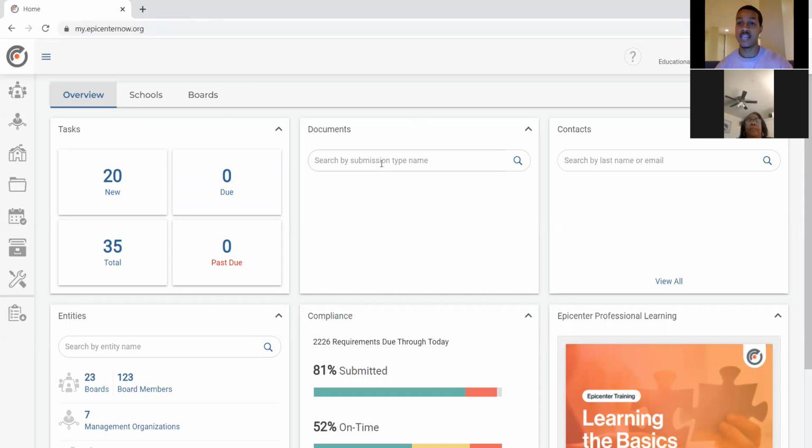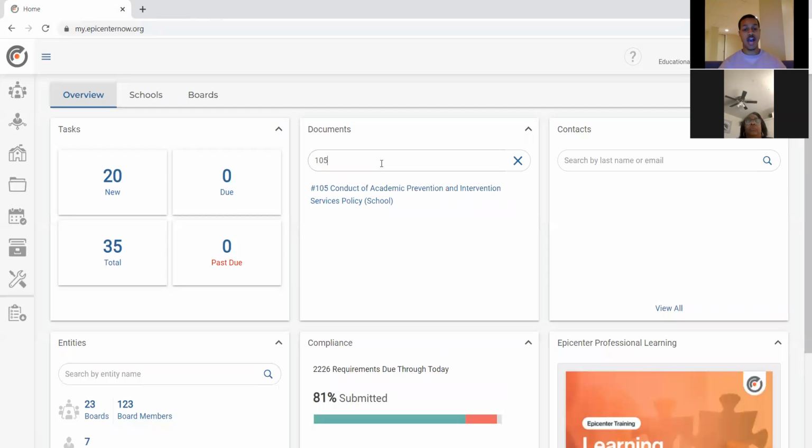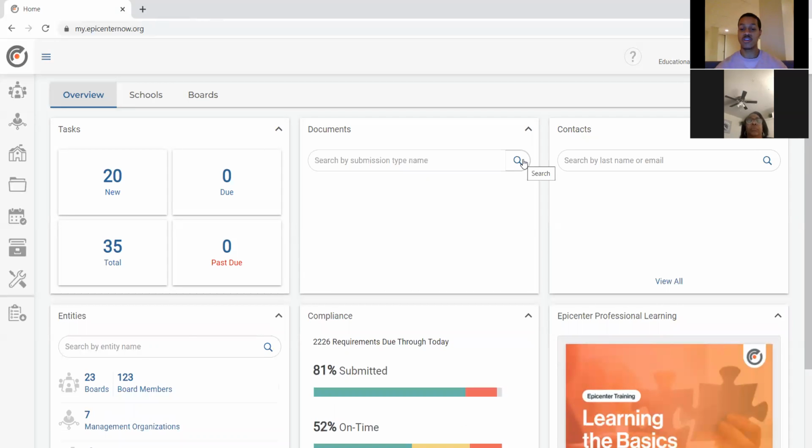So let's say I type in 105. I knew it was 105, but now I know that it is the Conduct of Academic Prevention and Intervention Services Policy. And from there, I can click on that and it'll take me to Document Center for any items that are currently in there for my school or for my multiple schools. This is a really cool, quick tool that I like to use in navigating Epicenter, and it definitely helps in finding what you're looking for.